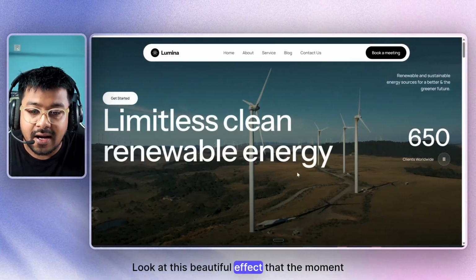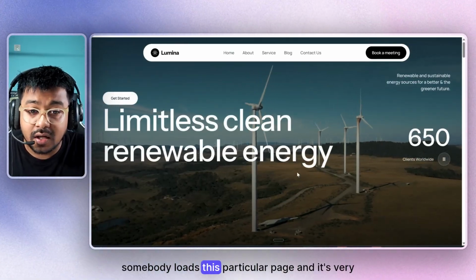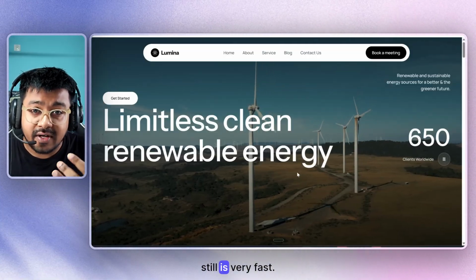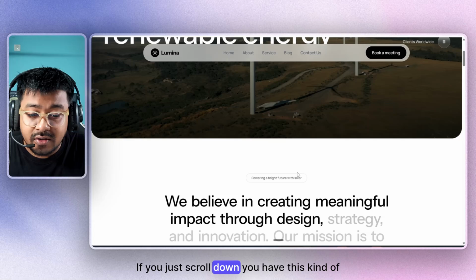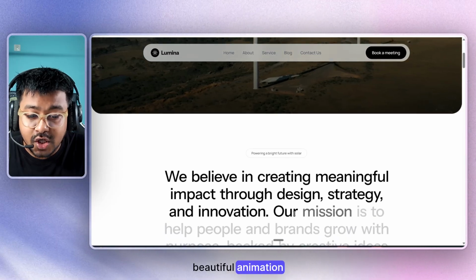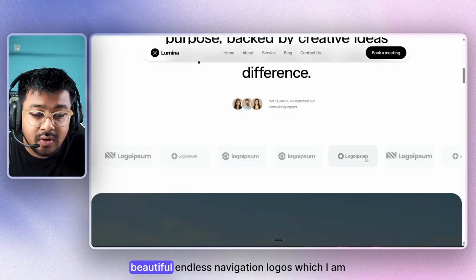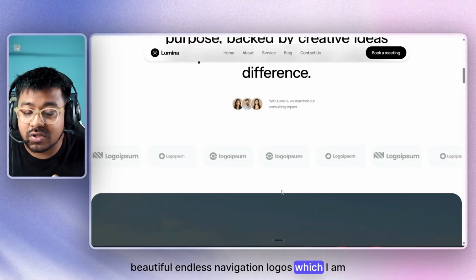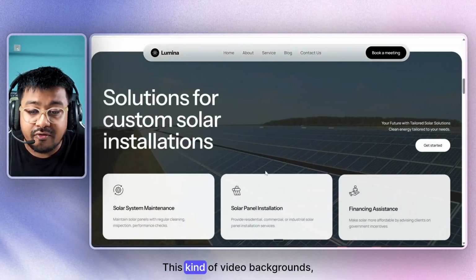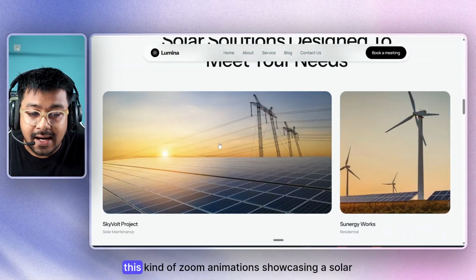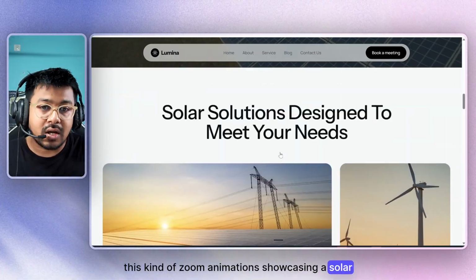Look at this beautiful effect the moment somebody loads this particular page, and it's very fast. Even though the page is very, very long, it's still very fast. But if you just scroll down, you have this beautiful animation of scroll effects at work. Beautiful endless navigation logos, which I'm really fond of. These video backgrounds, hover effects, gradient tones, and zoom animations showcasing solar projects.